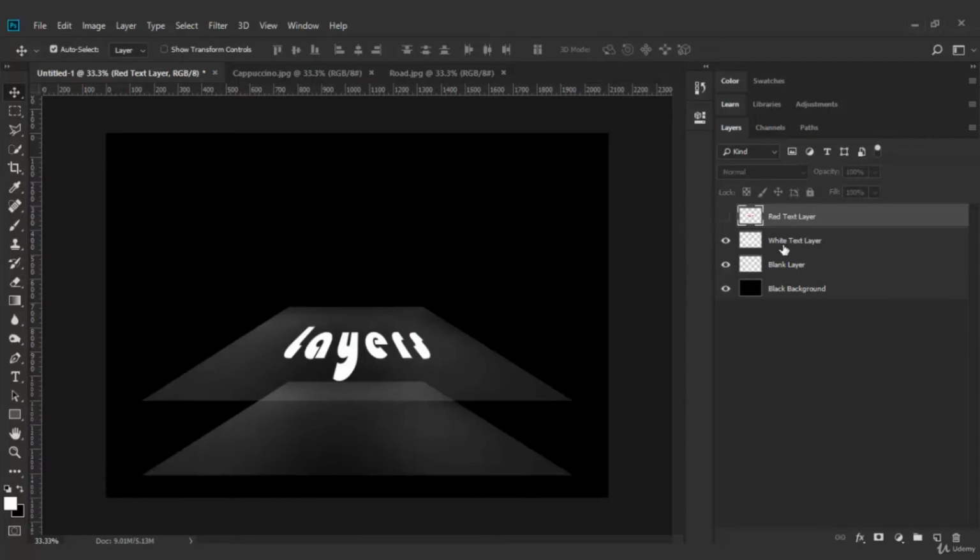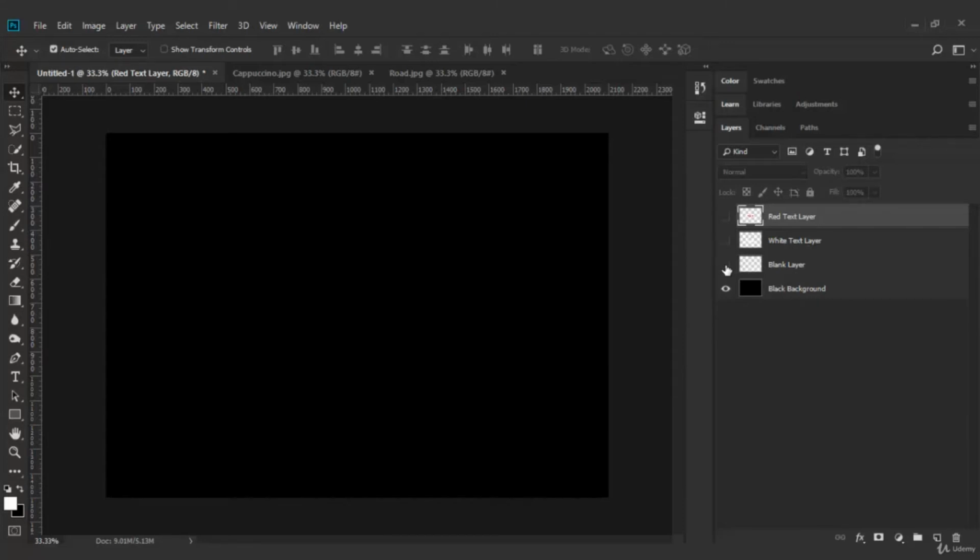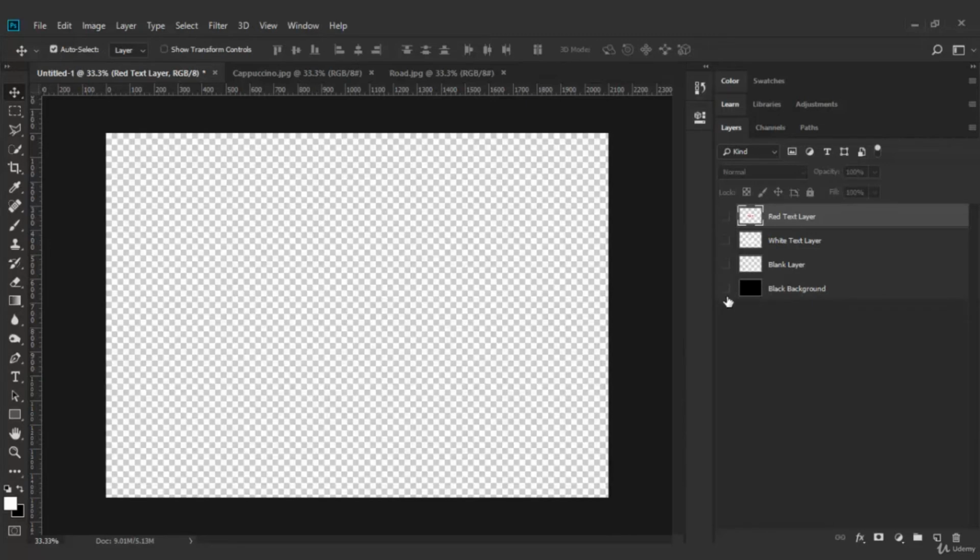If I want to hide this white text layer, I just click the eyeball and I hide it, and so on and so forth. I can hide all the layers if I want, and in fact I could even hide my background layer if I want by clicking here. And that leaves me with no layers at all. And the reason you'll see these gray and white checkerboards is that is showing us that this is transparent.